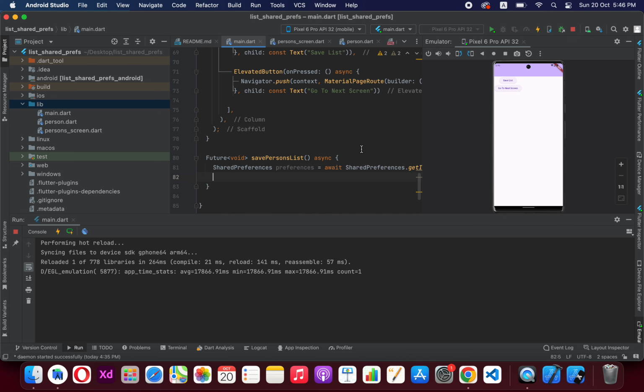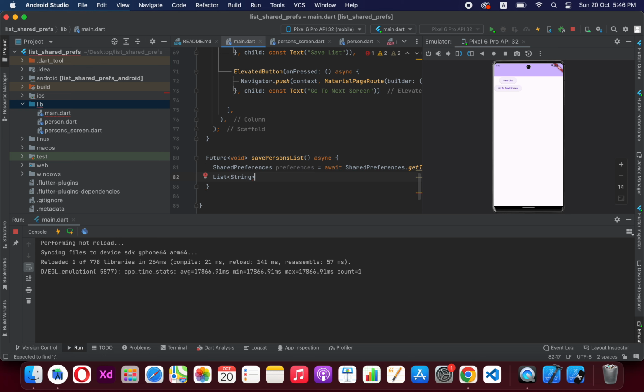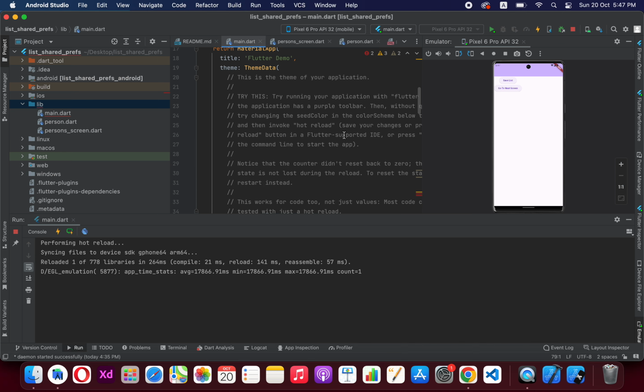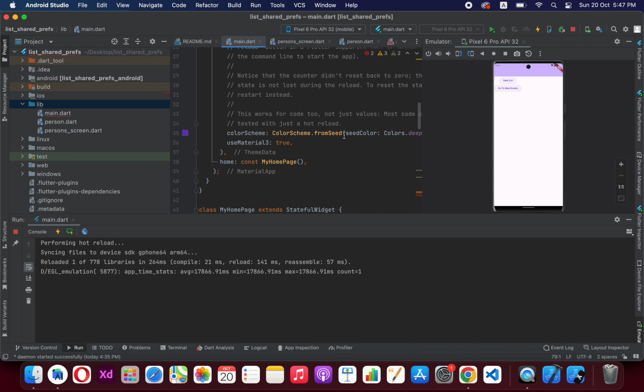And now we will change our list of objects into a JSON string list. Before we proceed, we should create a list here.